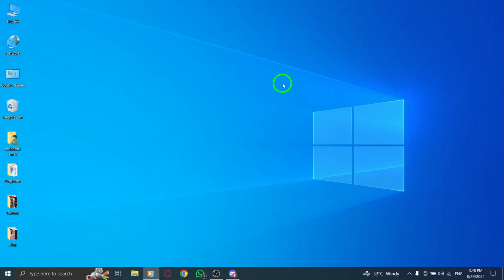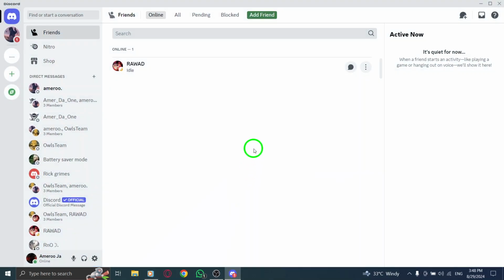Let's get started. First, open your Discord app. You can find it in your taskbar, desktop, or start menu. Once it's up and running, you'll immediately see all your servers and friends ready to connect with.